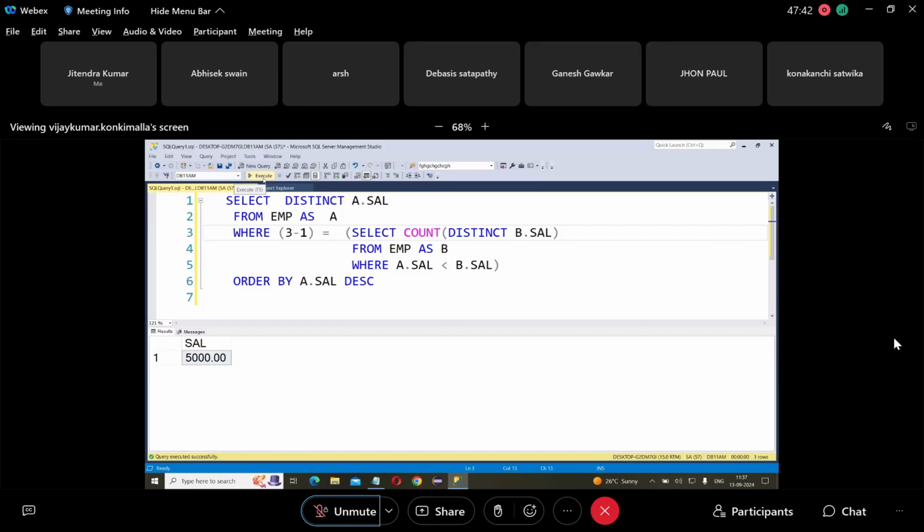Yes or no? Here you write 1, first maximum. Here you write 2, you'll get the second maximum. Here you write 3, third maximum. If you write 5 here, then fifth maximum. Whatever number you write here, that maximum you'll get. That is convenient, right?